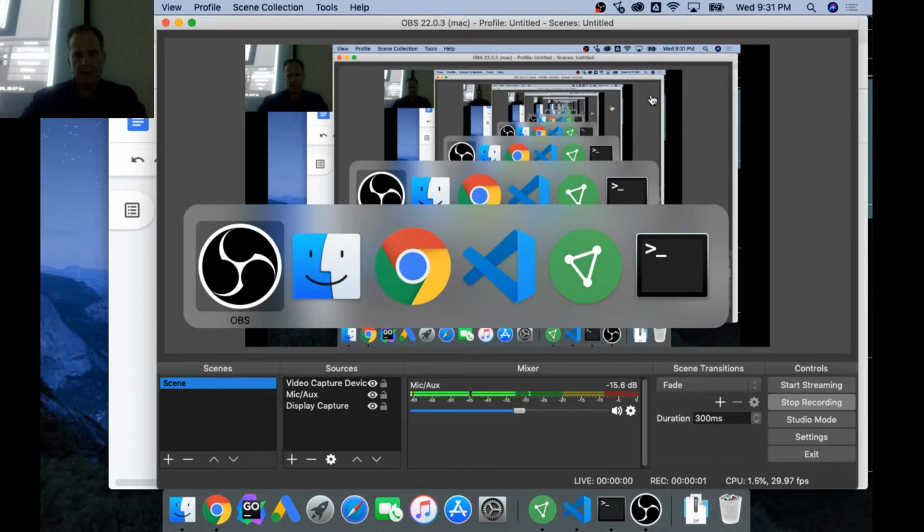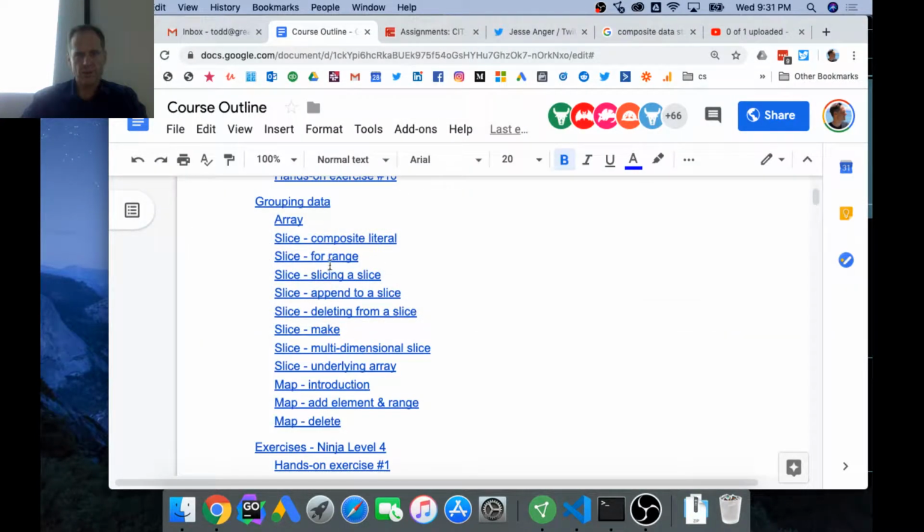So the next thing we're going to see with slices is the for range, slicing a slice, appending to a slice, and deleting from a slice. And if you ever want to reference it, I guess this is a good place to do it right here because you have examples.